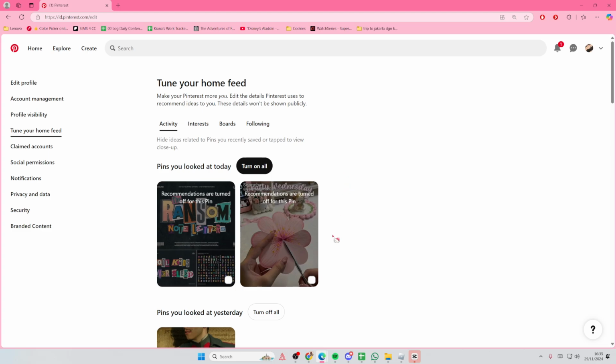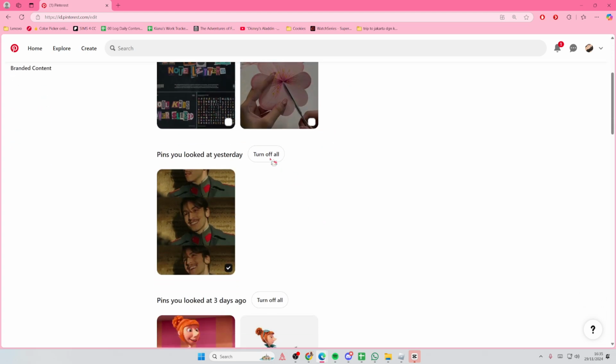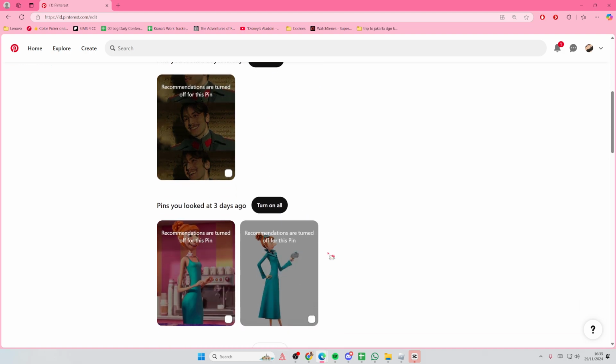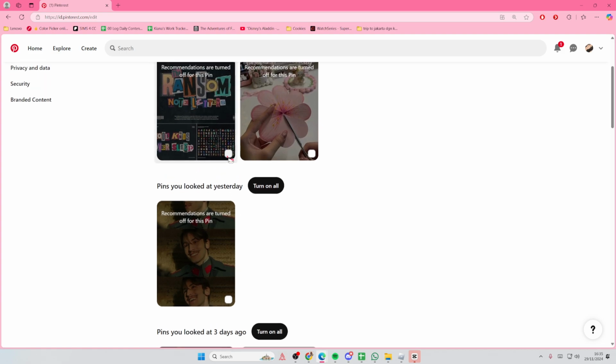If it's not this option, you can scroll down and turn off all for the others, like so. And that is pretty much it, really.